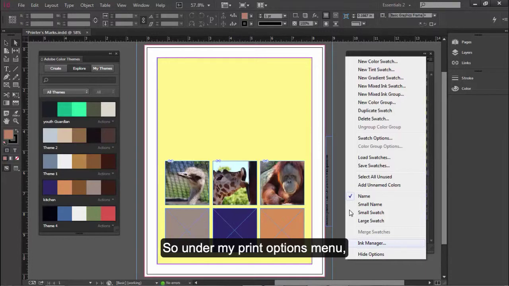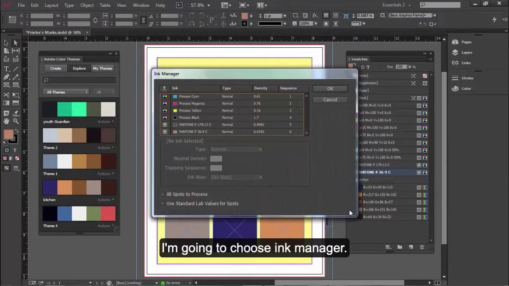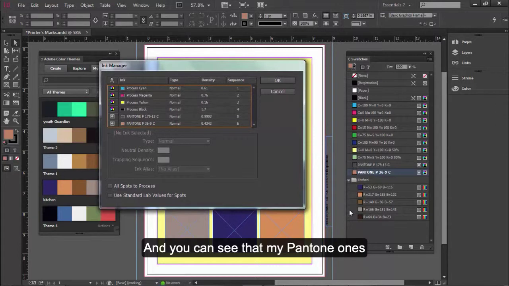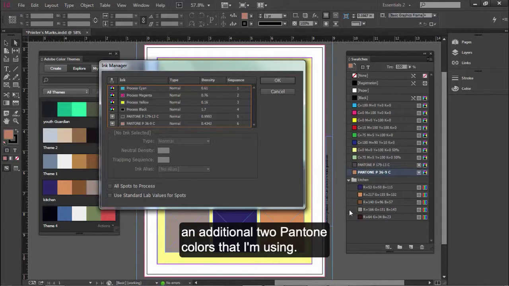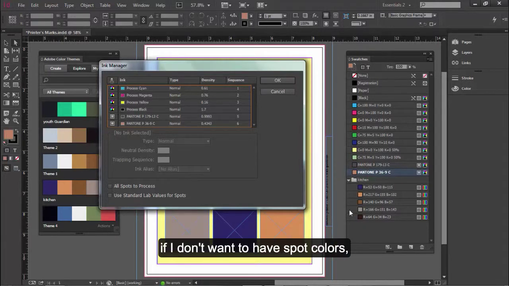So under my Print Options menu, I'm going to choose Ink Manager. And here is all of my inks that I'm using, and you can see that my Pantone ones are registering there as Pantone. So I have the CMYK, and then I have an additional 2 Pantone colors that I'm using. Now here's where I can choose all spots to process. If I don't want to have spot colors, I can convert them all to process, and it converts them to a CMYK color. If I need to keep with those spot colors, I wouldn't want to do that.